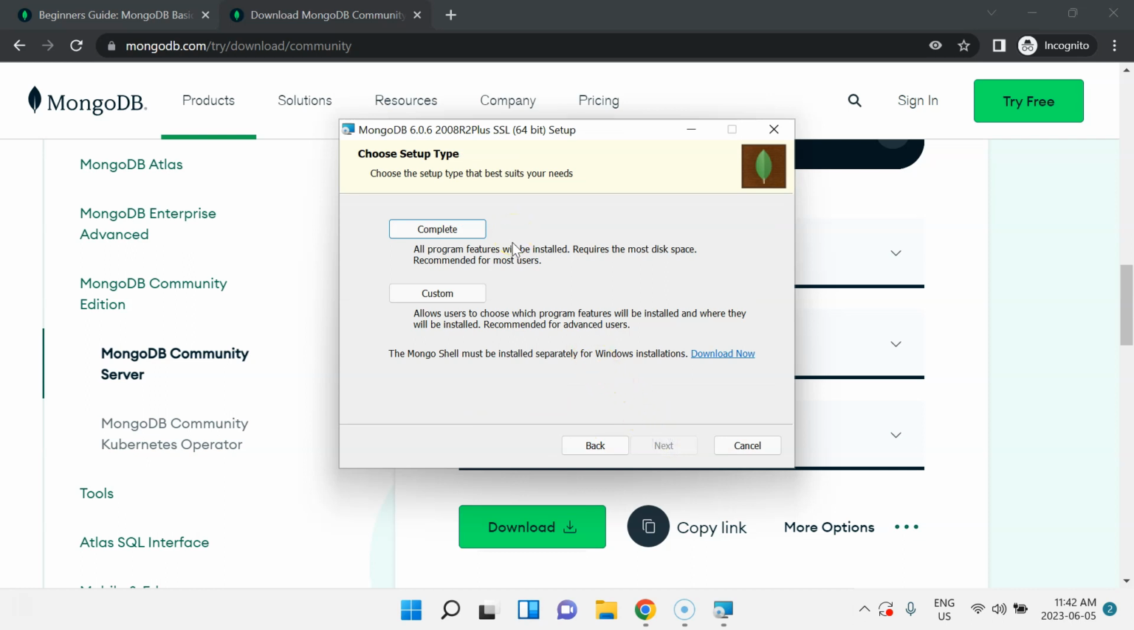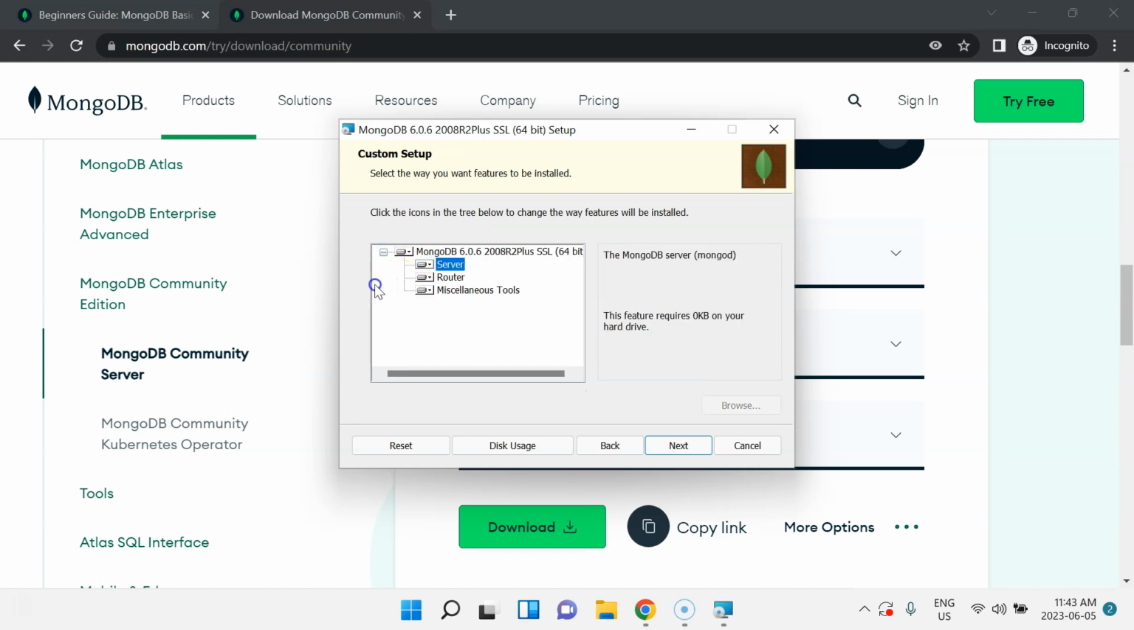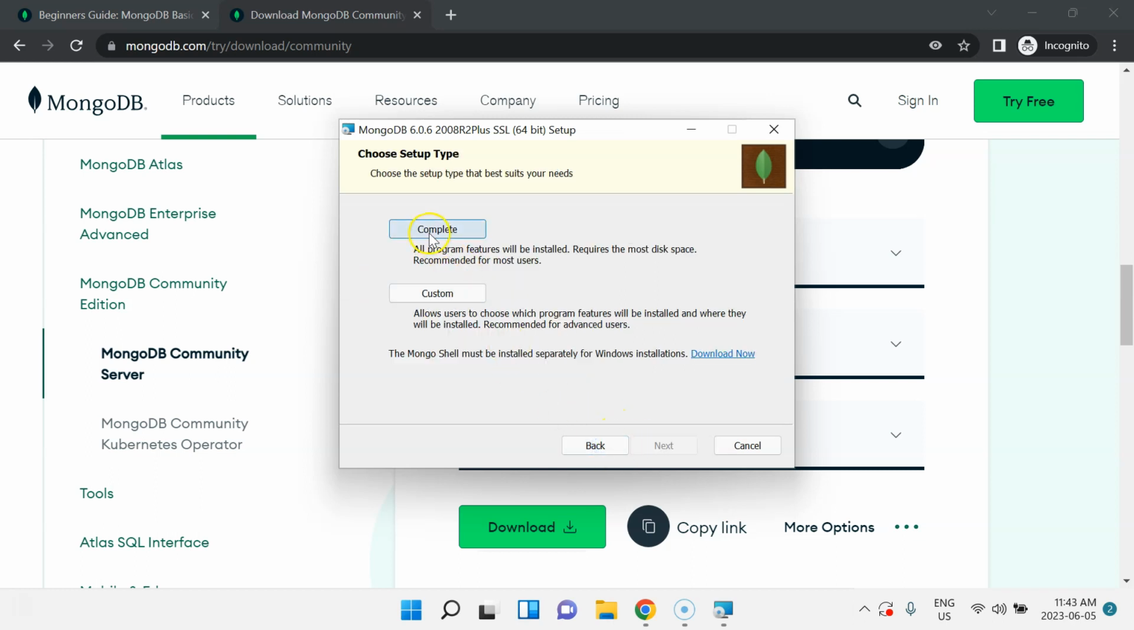Now guys, there are two setup types. One is complete. Complete will have everything, all the features, and custom is where you have the option to choose. For example, if I click on custom, I can expand and choose what I want and what I don't want, right? But for now, we'll just go with the complete setup. Okay, so simply click on complete.